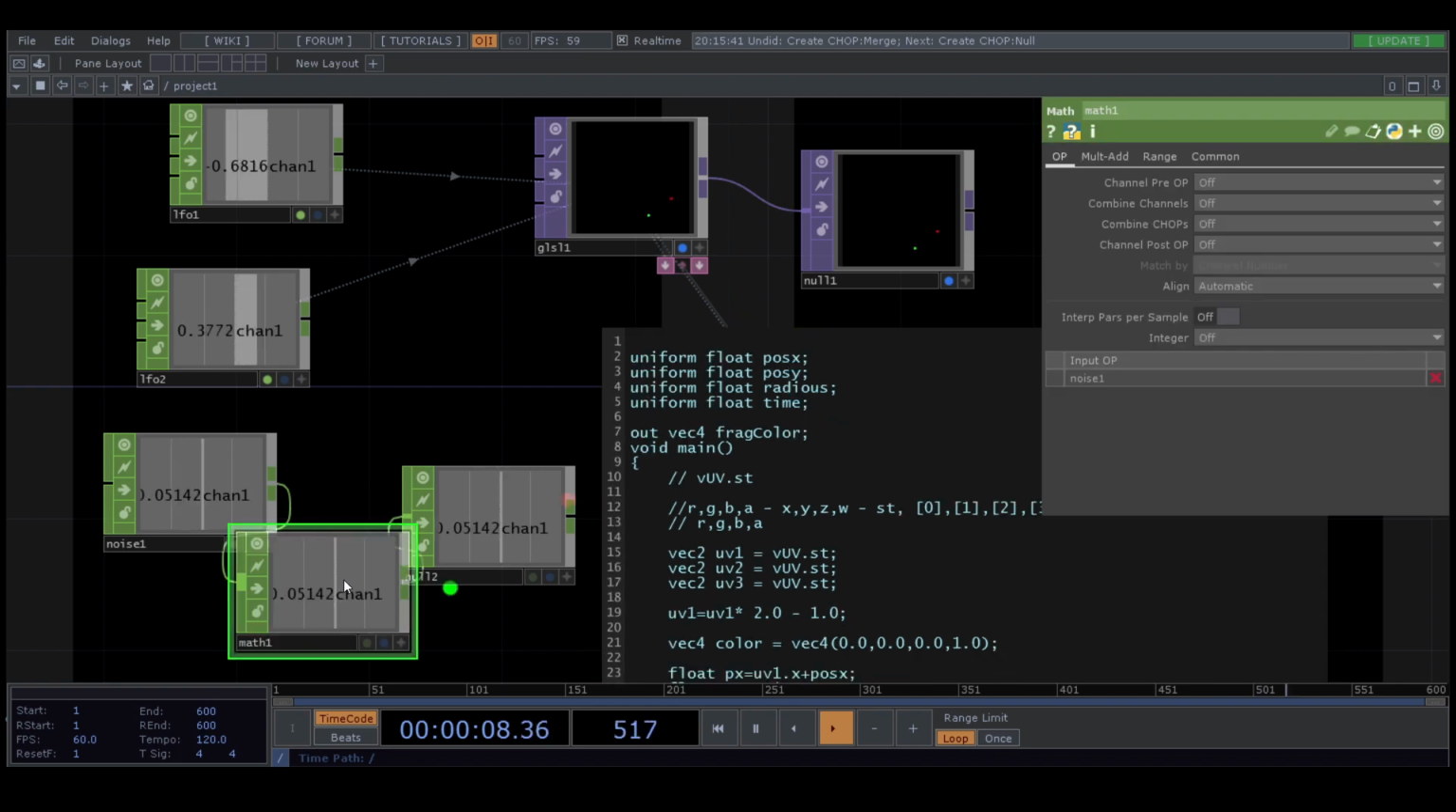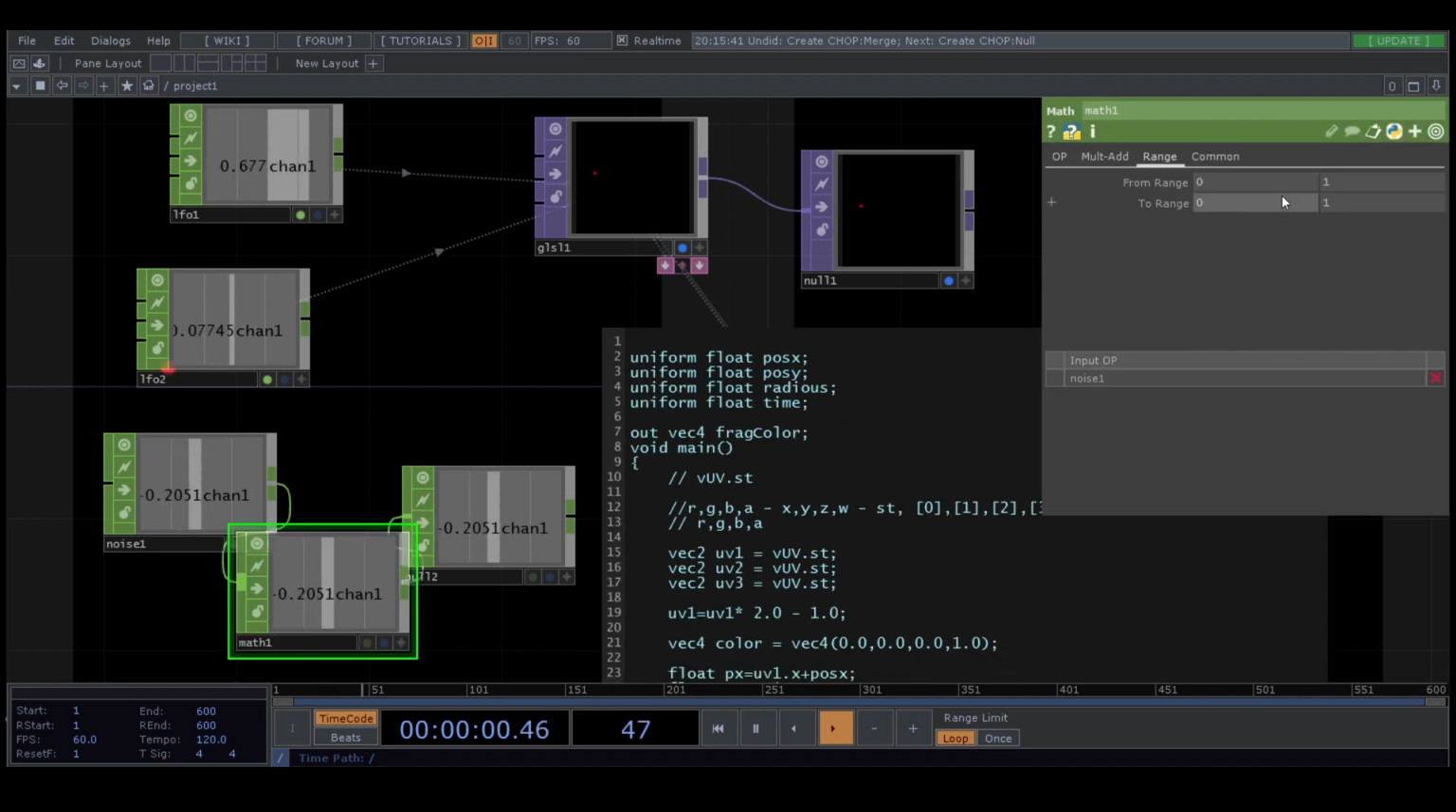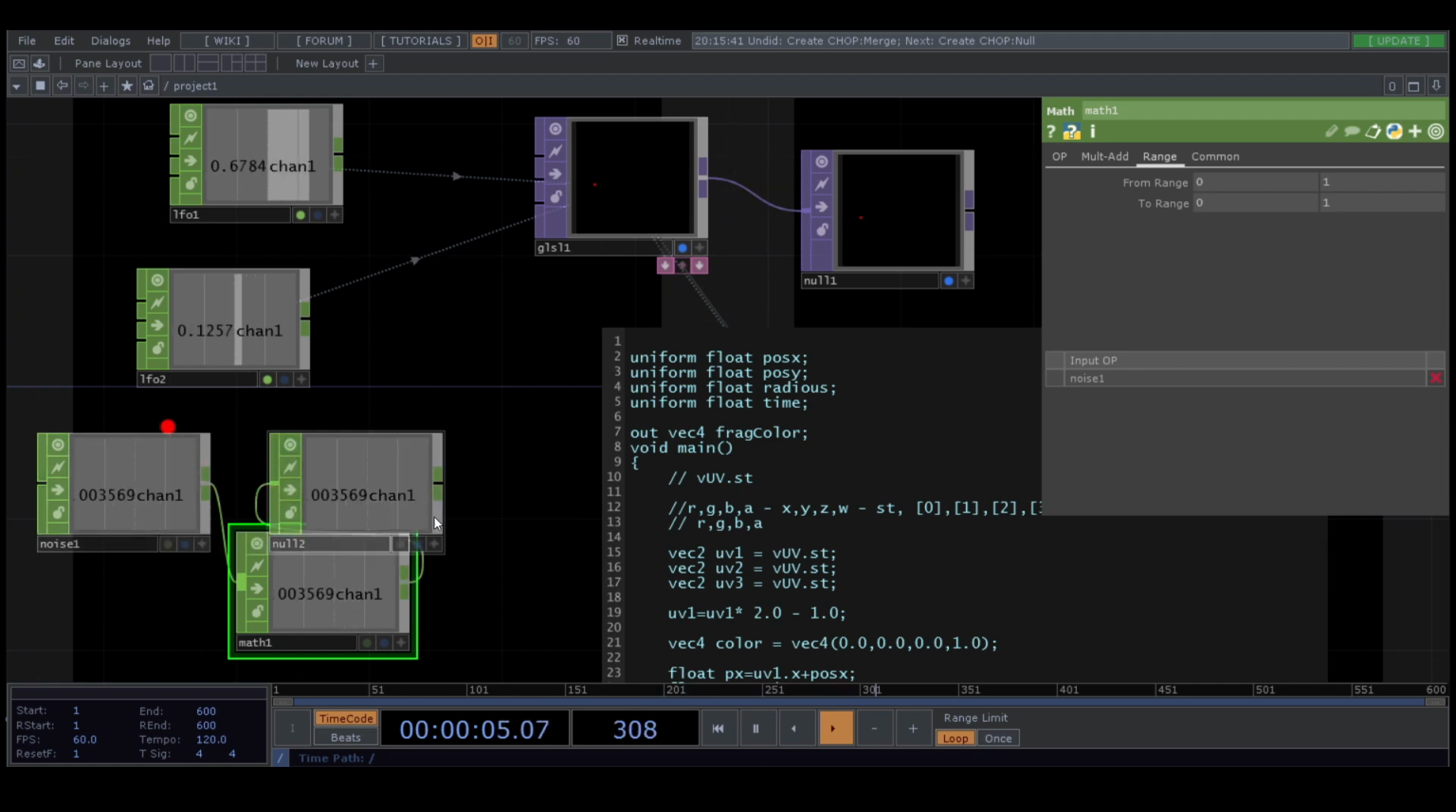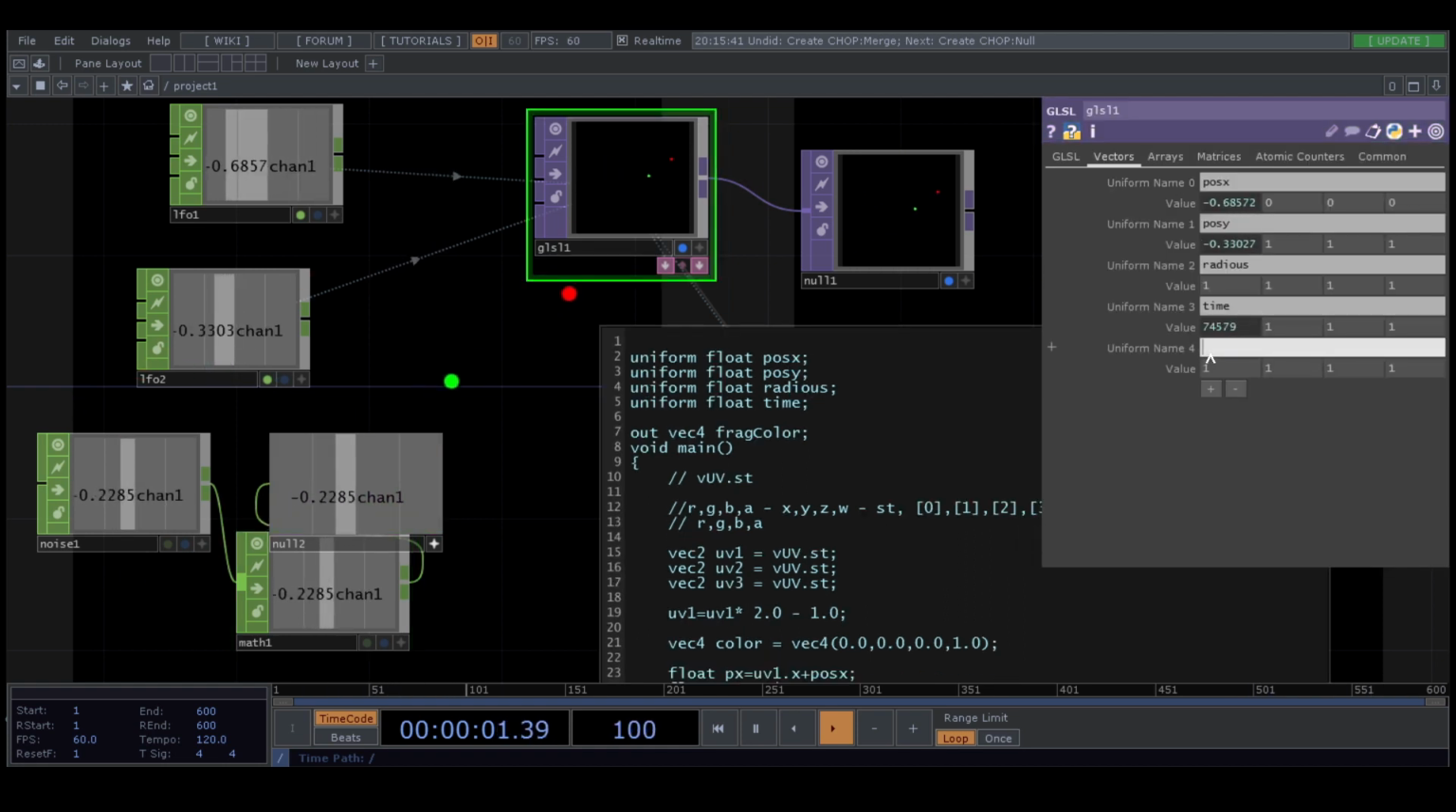Math, and this is just going to set the range from 0 to 1. We're going to make sure the range is from 0 to 1. Okay, and let's go to our GLSL. Let's call this, I don't know, go1. So go1 chop reference. That's it, that's our go1.